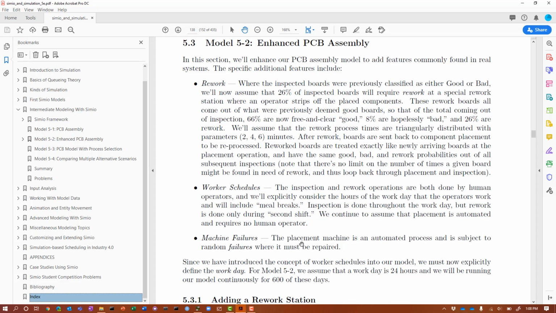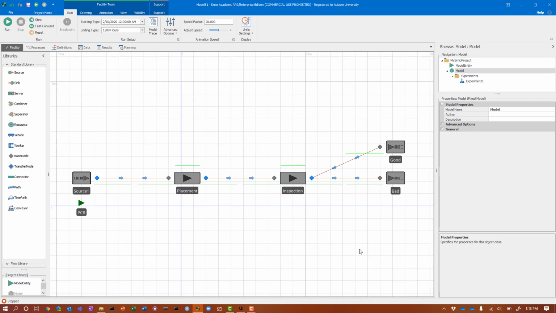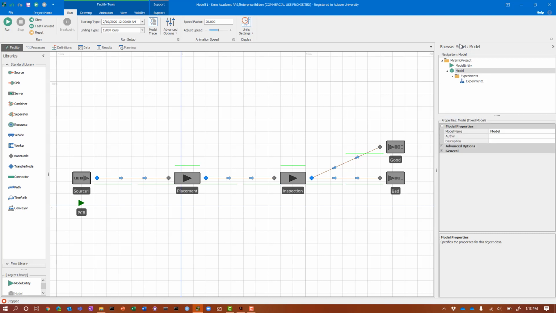So we have a time to failure and a time to repair, both of which are stochastic, and we will implement that in our model. So here is Model 5.1, and instead of creating a completely new model or copying the SPFX file to a new file, we're going to use the capability of having multiple models inside the Simio project. And before I go through this process, note that this is not covered in the book.